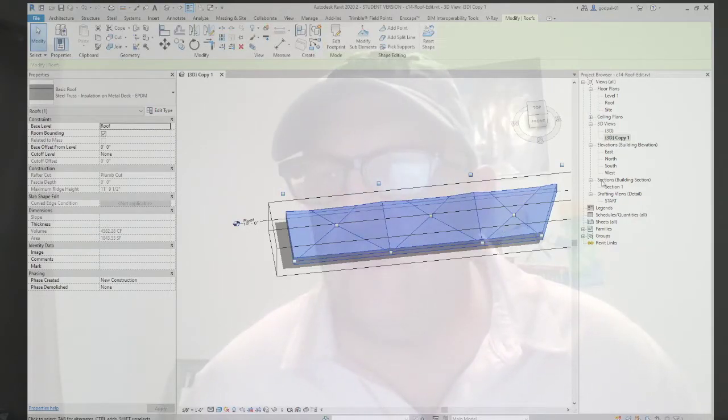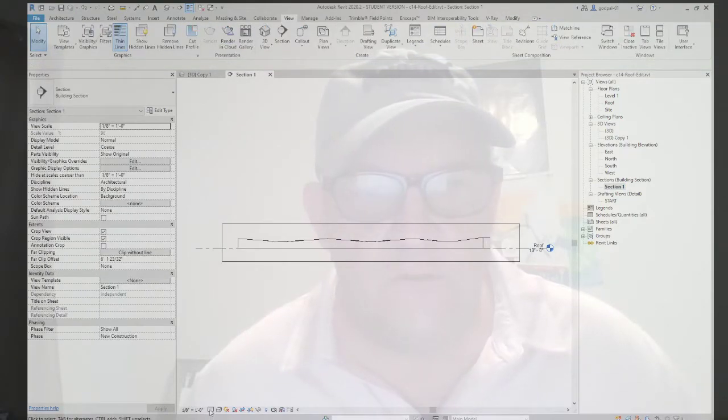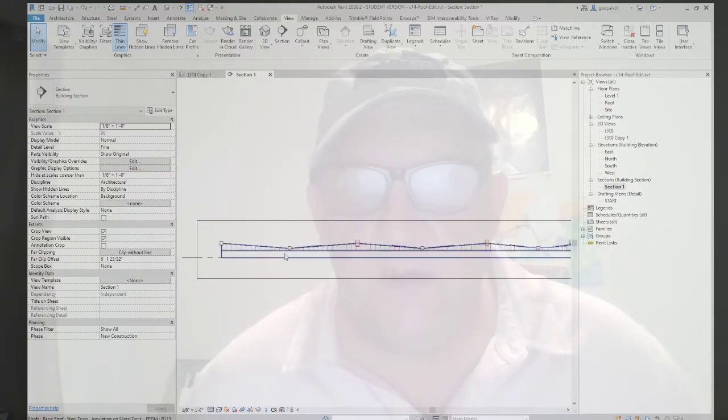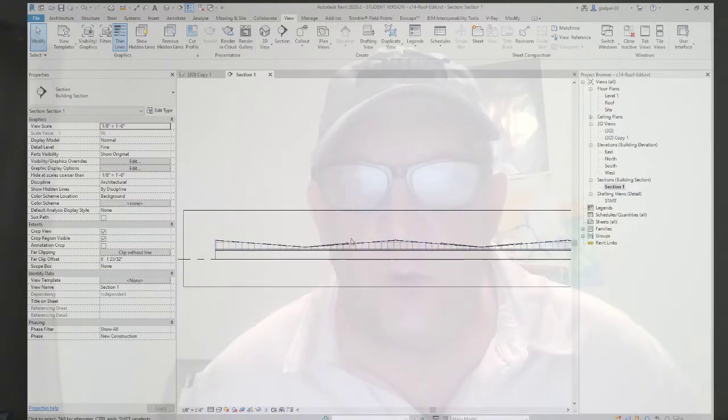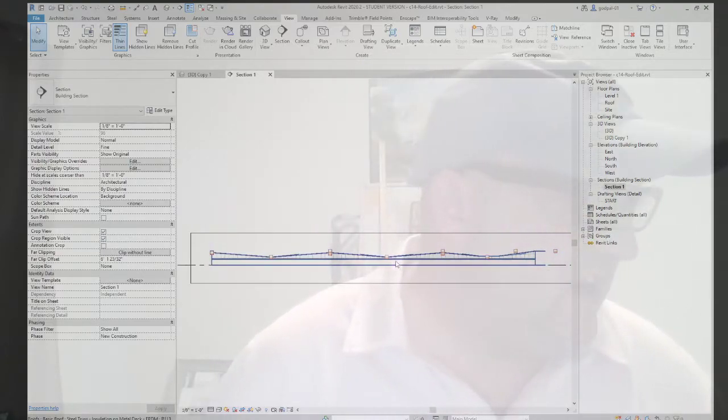Let's take a look at the section view. Let's look at it in fine detail. As you can see, just the insulation is sloped and not the structure of the roof itself.